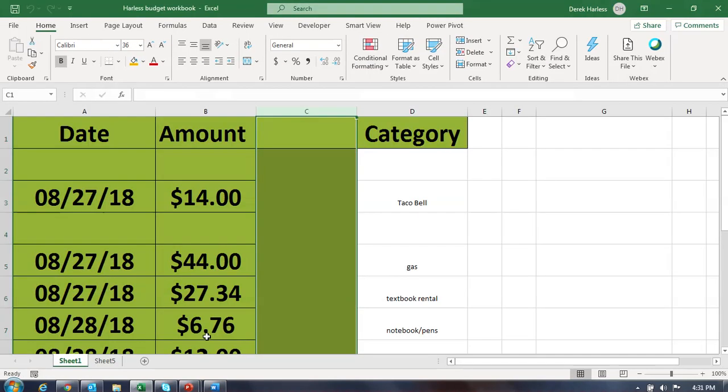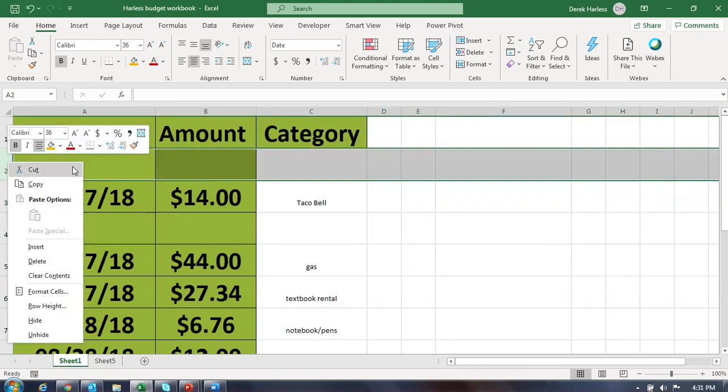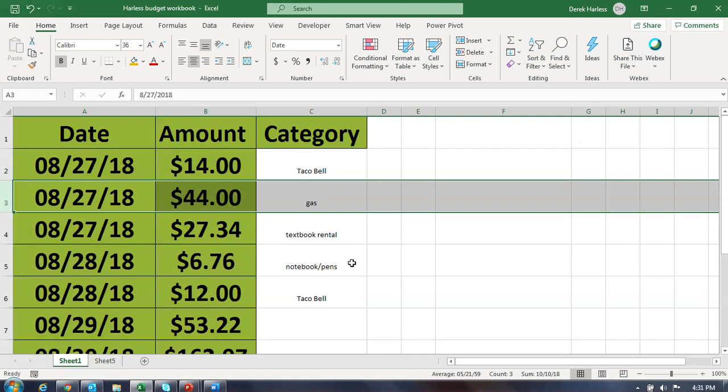To delete cells, this is a little tricky. For the point that we're at right now in the class, I don't recommend deleting individual cells because sometimes it messes up the whole formatting of your workbook.